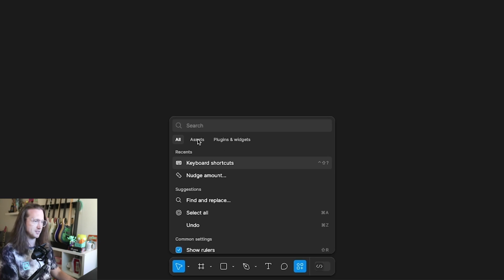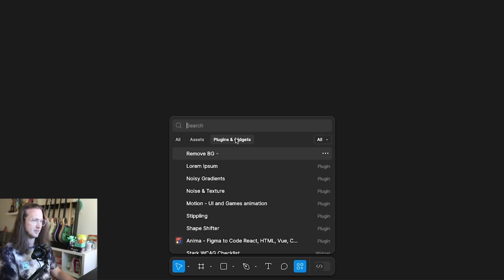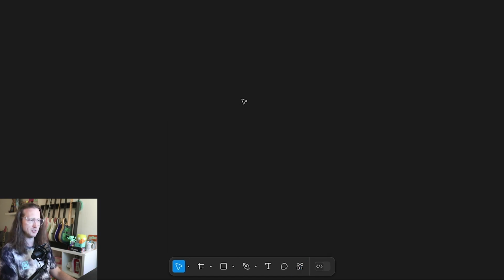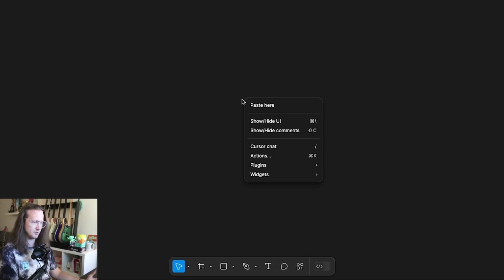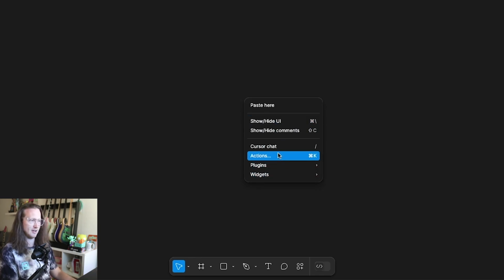So you have access to your assets, just like you do still here in this left-hand panel as well. This is also a quick way to get into your widgets and plugins. I do just want to mention that the right-click menu is still available, and you still have plugin access here, widget access here, and you can also get into actions right from here as well.